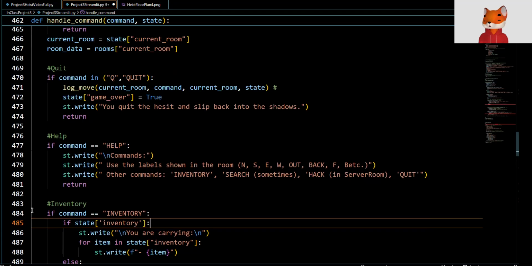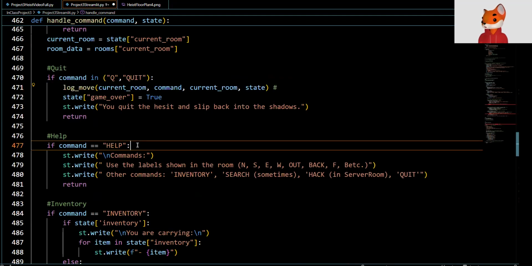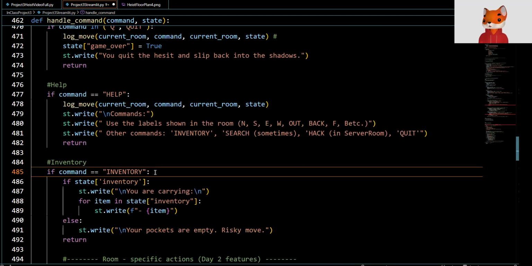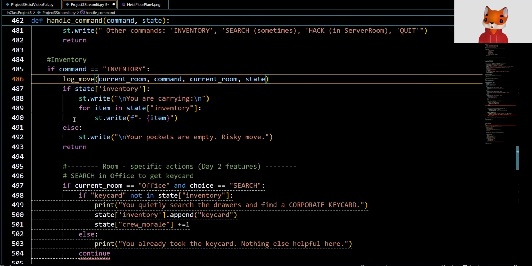And for both of these, the help and the inventory function, we're going to also be calling our log move function when we actually add it in here. So I'm going to call that anyways. Again, this is optional. You do not need to do that. But if you'd like to be able to see your commands, you can do it that way.